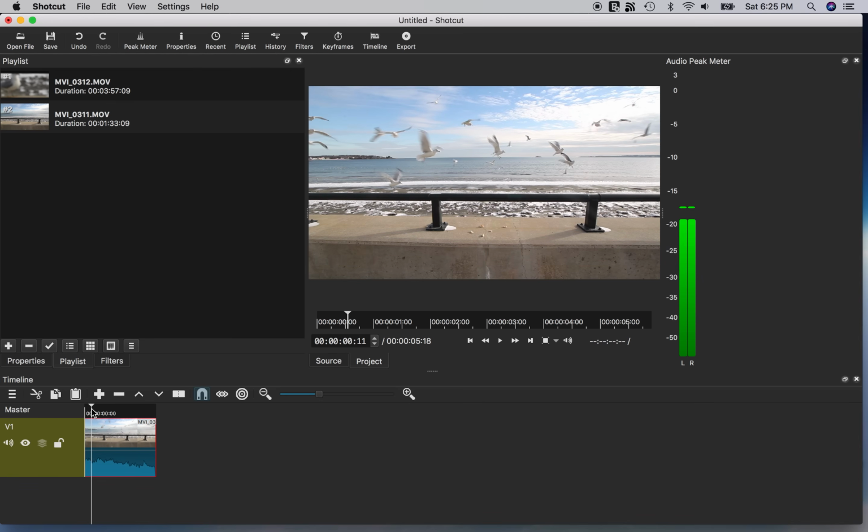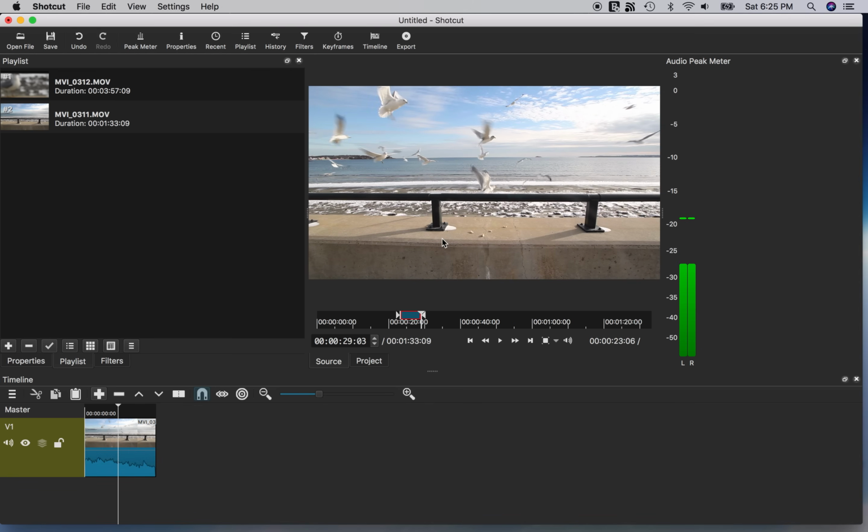And now if I play this clip, we're playing from the timeline. You see right here it says project. Now if I go to the source tab, we're playing back from the source clip again.